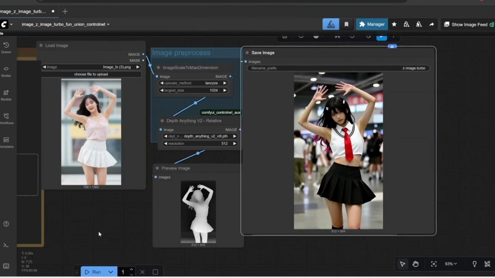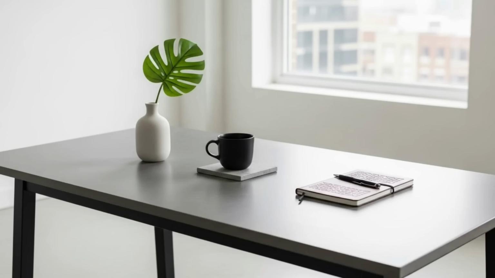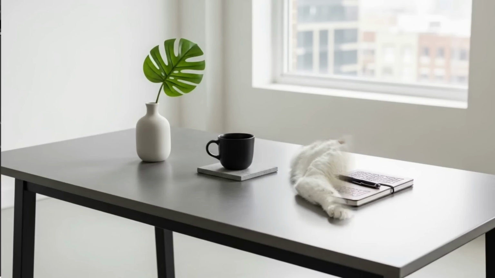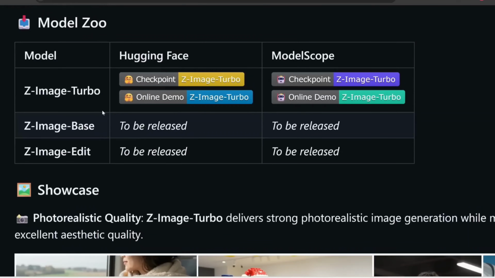Depth-based control for better scene structure. Another powerful option is depth control. Z-Image can extract a depth map from a reference image, which tells the model what objects are close, what objects are far away, and how the scene is layered. This is especially useful for complex scenes.